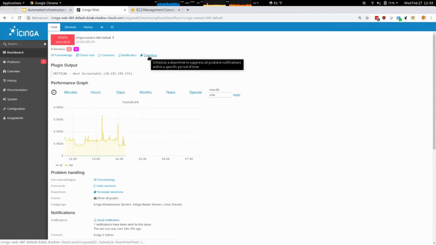Downtime is another very important feature that allows you to schedule a downtime for a host and all its services, or perhaps just a specific application on a host. If you're doing patching or maintenance, that is going to cause checks to fail. And again, that will suppress the notifications. But the checks will continue to be done, and the status will be visible within Icinga Web 2.